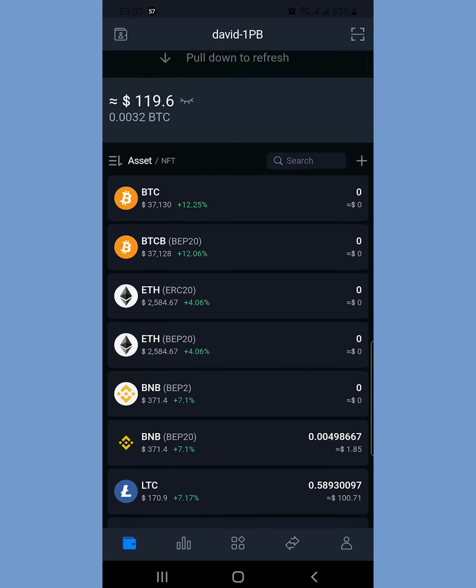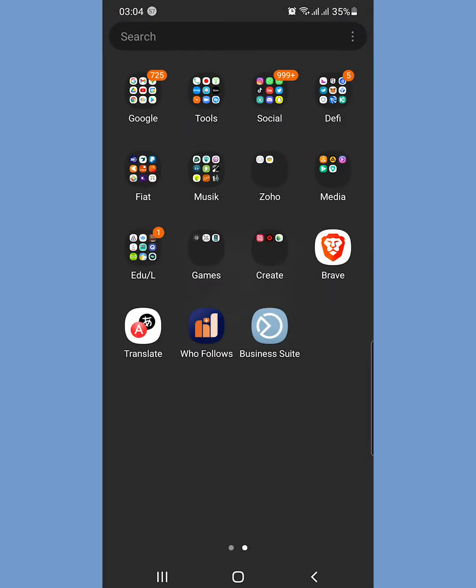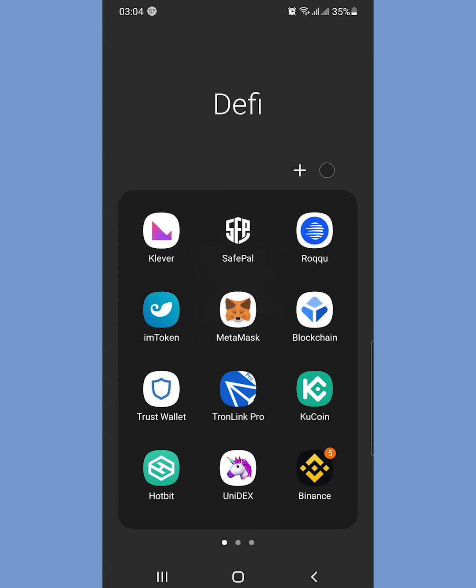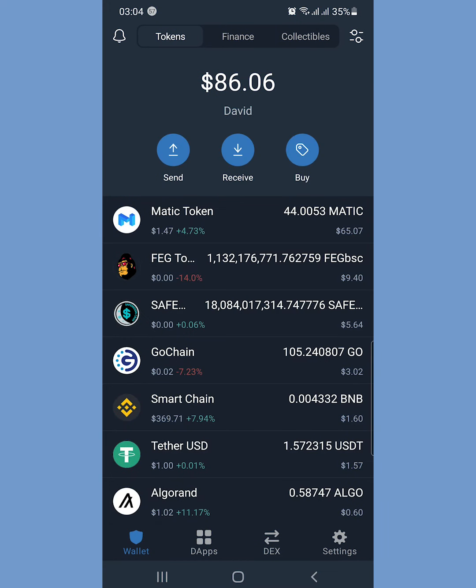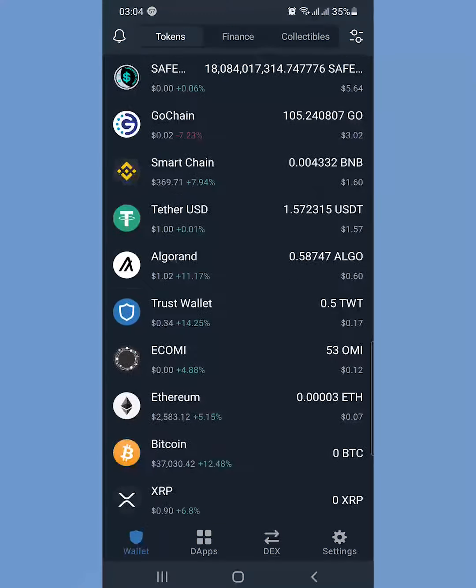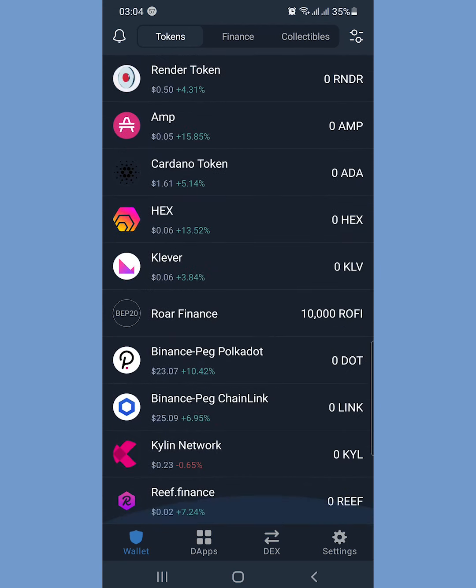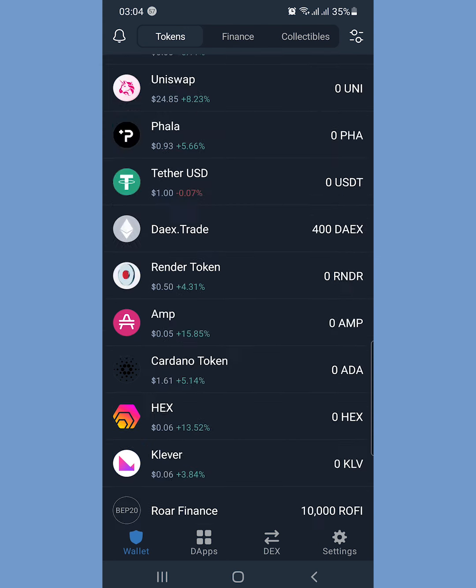The same thing applies if you use, let's say, Trust Wallet, for example. The same thing applies here. You can see that I have the Binance matching in here as well. Then I have this Polkadot, but this is a Binance matching network, Binance-Peg Polkadot. I have Chainlink, the peg one. So the same thing applies.